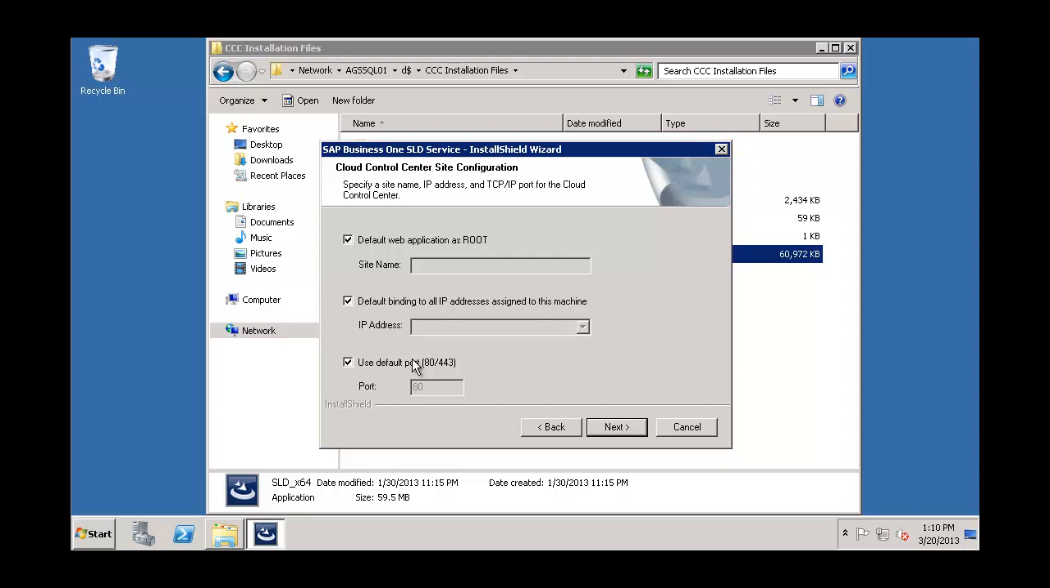Now, if by chance I've got another service that's running on this machine that's already using port 80, then I can go and click on here, and for example, I could tell this to use port 8080 if I wanted to. But in this particular instance, I don't. So I'm just going to leave it with the default ports, and then I'll say Next.